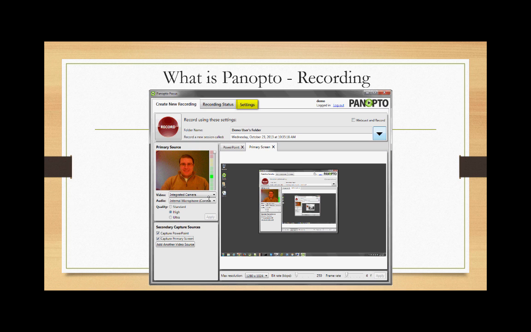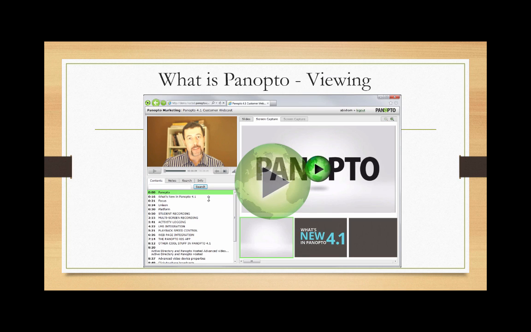But where it really has value add is on the back end, when the user goes to view the session, in that it indexes everything that the student's doing. When the student is recording, they can assign milestones.